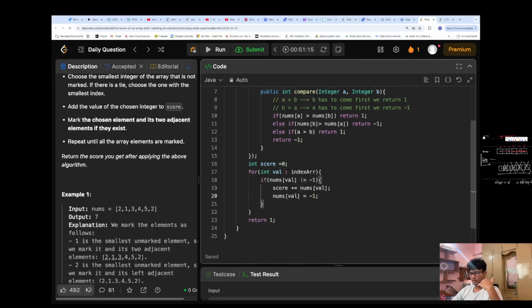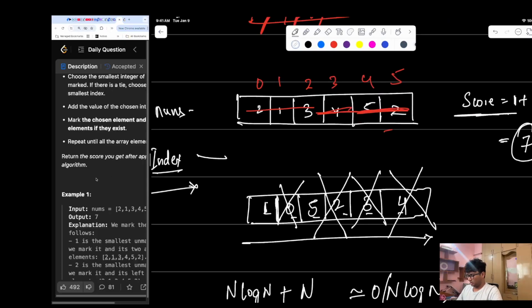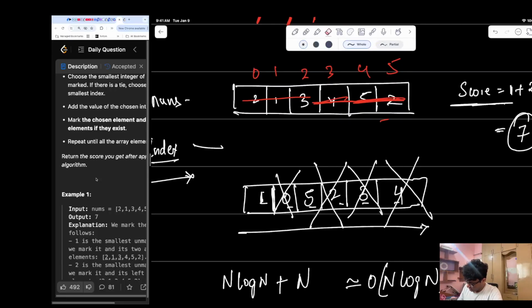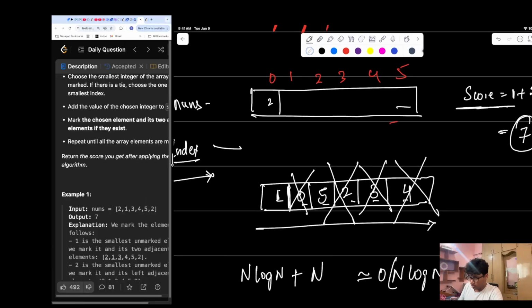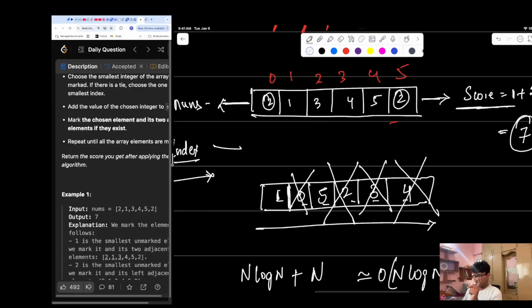Okay, now what do we have to do? We have to mark the adjacent elements. But there is an edge case to that. Why? Because if you are at the end or at the starting, for example 2 1 3 4 5 2, you don't have an adjacent element to the left for this, and you don't have an adjacent element to the right for this. So if you don't handle it carefully, you're going to get an index out of bounds exception, right? So we need to handle that.